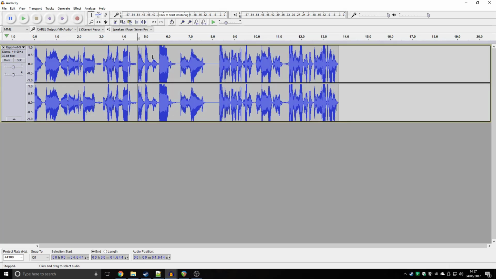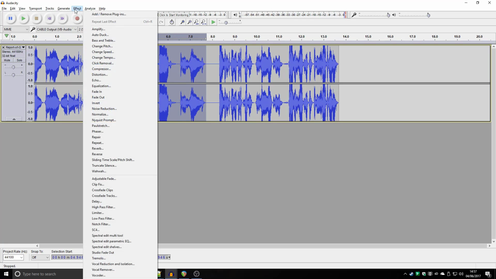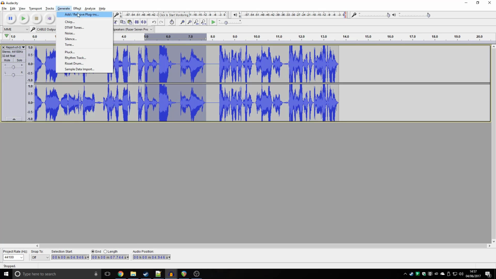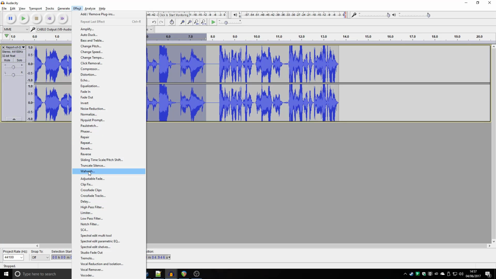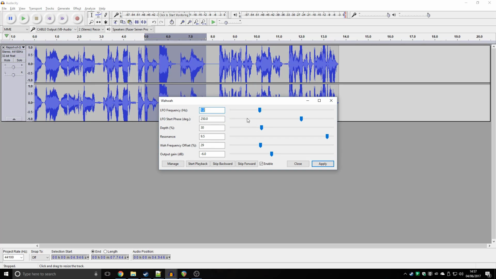So I'm going to paste that in here and try and find the address again. 135 Tooley Lane. So I believe that's it, 135. 135 Tooley Lane. Okay, now something you can do here is, if you press Effect up at the top of the page, and then you go down to this one called Wah Wah, it is possible to make it inaudible. I've got to remember how to do that. So we'll see if I just click Apply. Does that work?